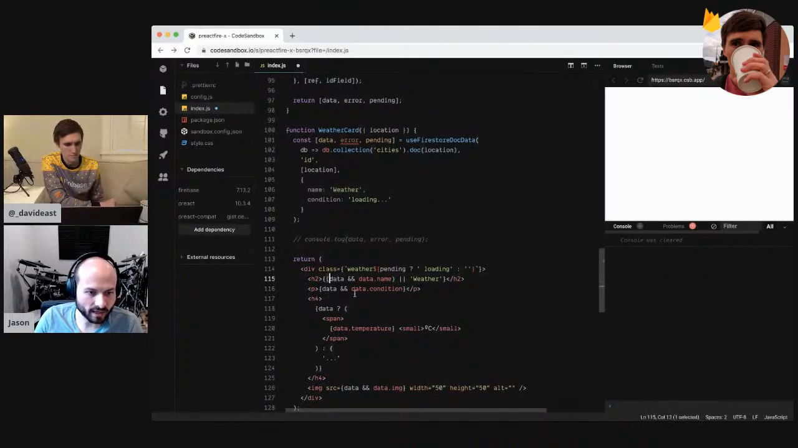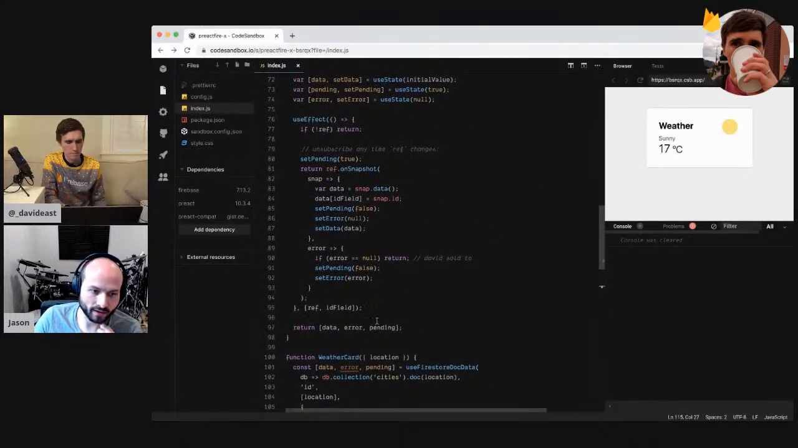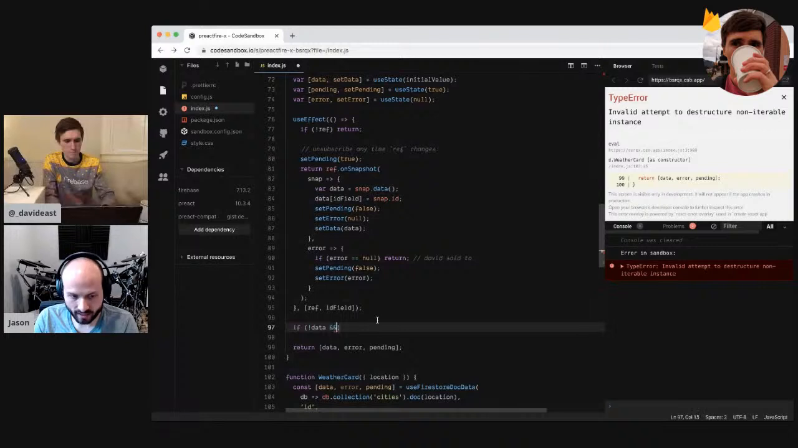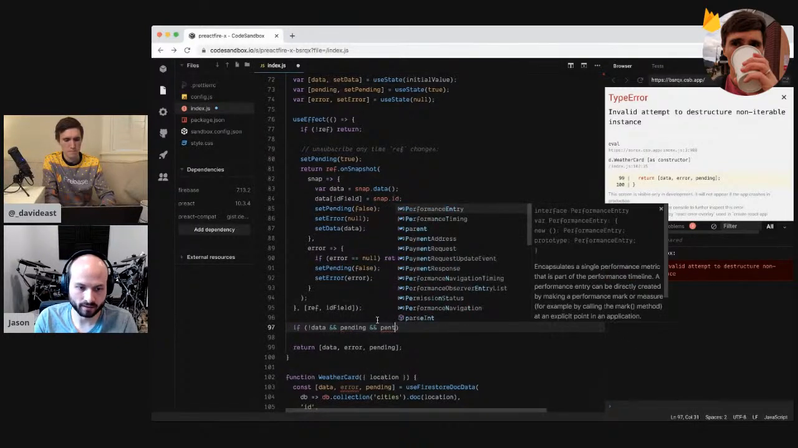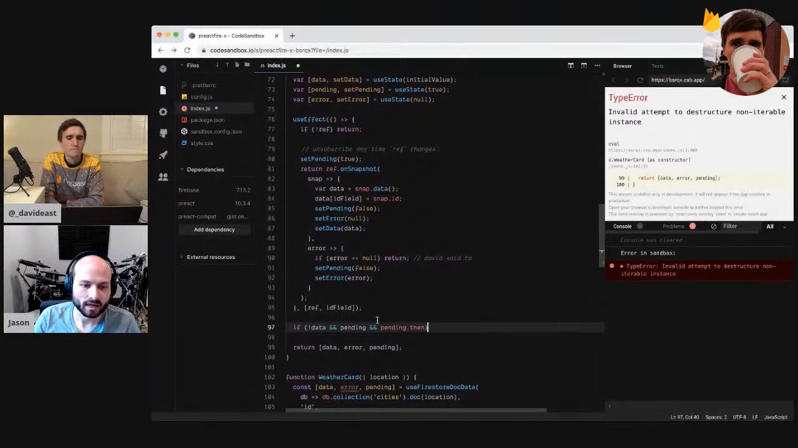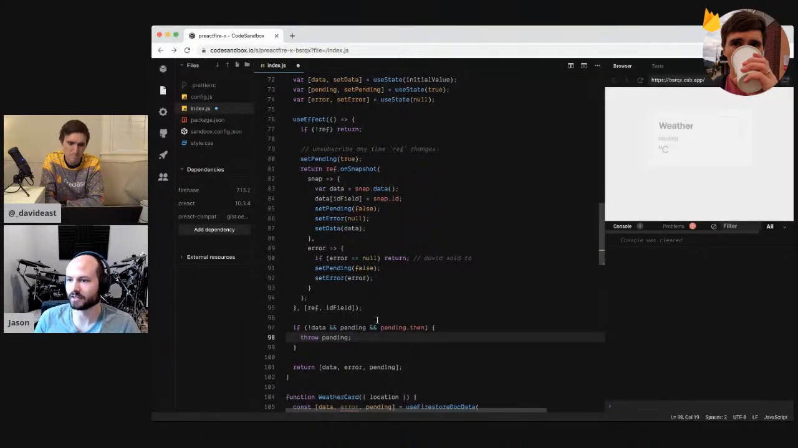Yeah, in suspense, especially for initial hydration, and actually this was one of the things I wanted to highlight, in suspense, you could literally do this by saying, hey, if we don't have data, so no initial data was provided, and we're pending, right? Pending and pending dot then, right? So we've kicked off a promise, then throw pending. And basically that would just say we do support this.